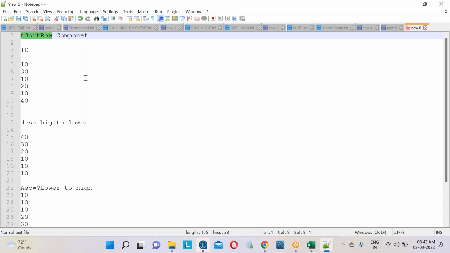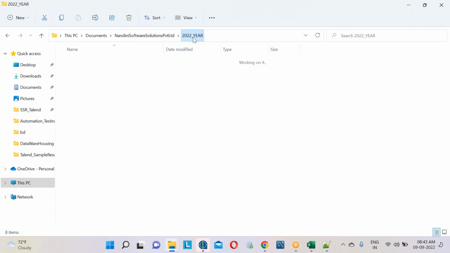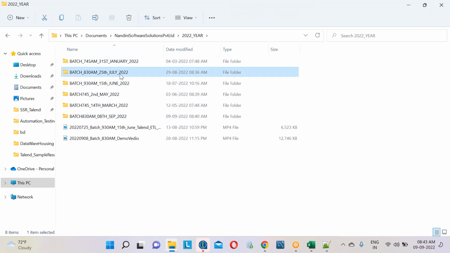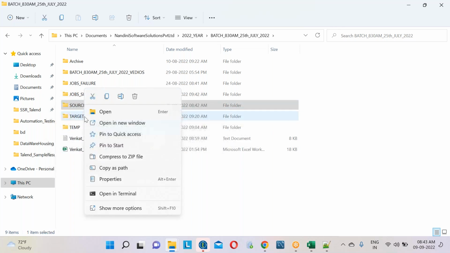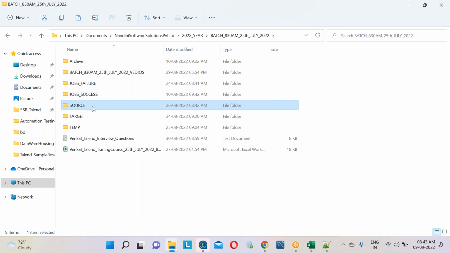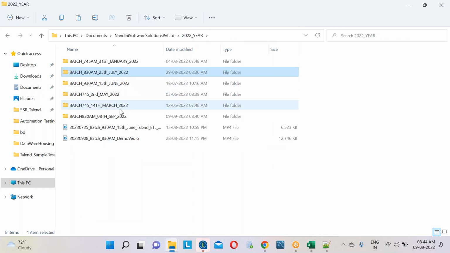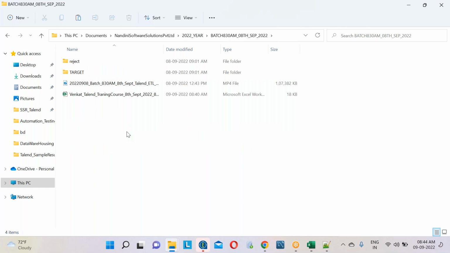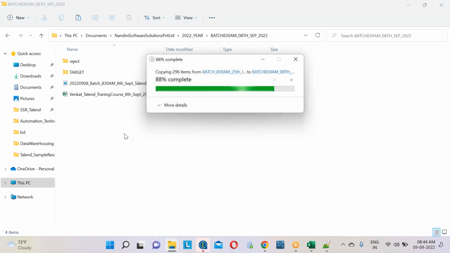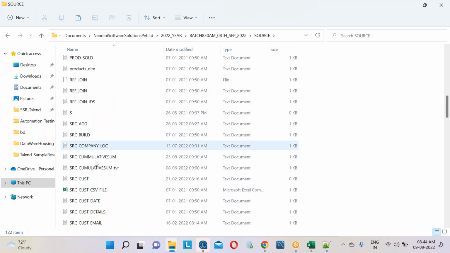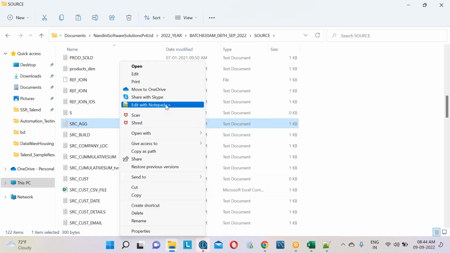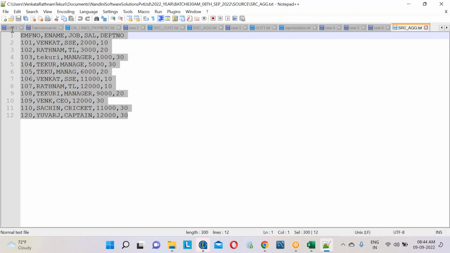If I want to sort the data in either ascending or descending order, we have to use the tSortRow component. Let me take one example. Let me copy all my source files from the different batch folder to our batch folder. This is the source folder. Let me copy it quickly and paste it into our batch folder, 8th September. Let me open the source folder. I have some files, right? Let me take one file, the src agg file. It has some records.